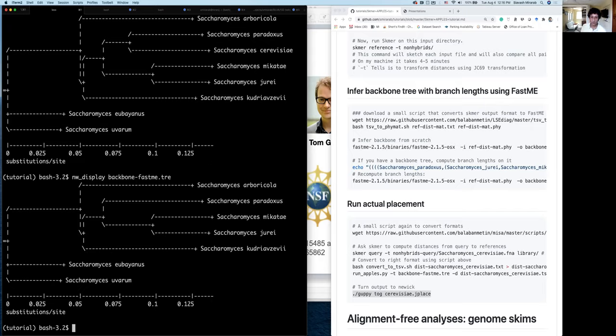So this is sort of a full example. Everything starting from genomes. We remove one of them, we added them back to a tree that now includes all the species.